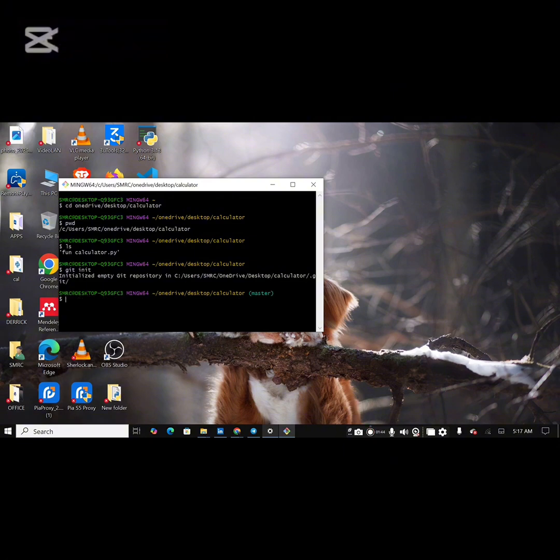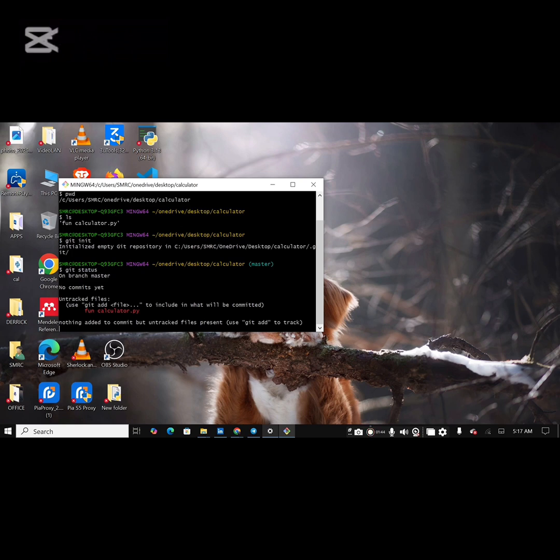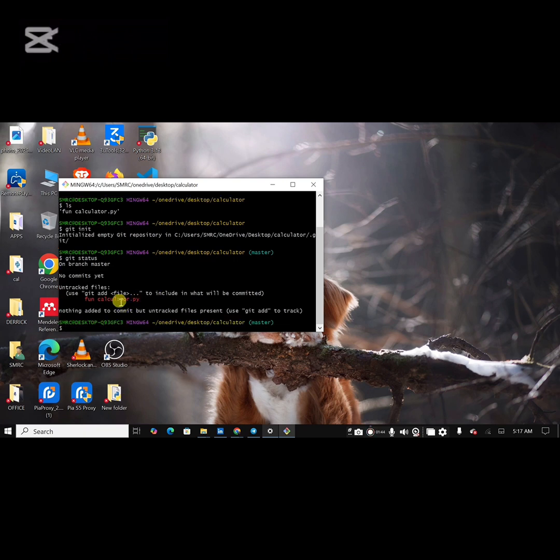Good, so it's done. Once it's done, we want to check whether the file is actually committed or not. So we'll simply type git status, because you want to know the status of the file, whether it's committed or not. You can see that the fun calculator here is in red. If it's in red, it means that it's not committed. But if it was in green, it would mean that it has been committed.